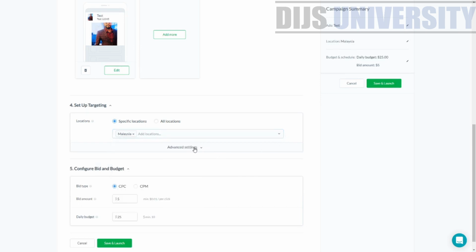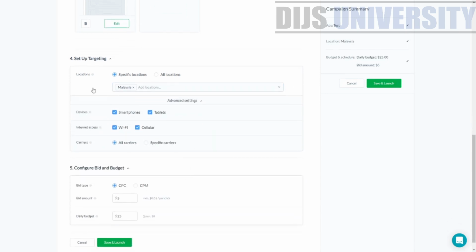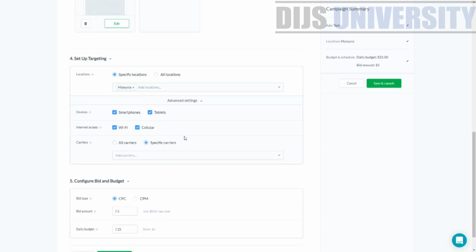Let's just leave it Malaysia right now, and you can go to advanced settings. You can also target devices, smartphones, tablets, internet access, carriers. You can go into specific carriers, so wow, this is nice. Once you have chosen Malaysia itself, you can see the carriers within Malaysia. There's no need for you to go and Google about the carriers. They have actually listed the popular carriers in Malaysia.